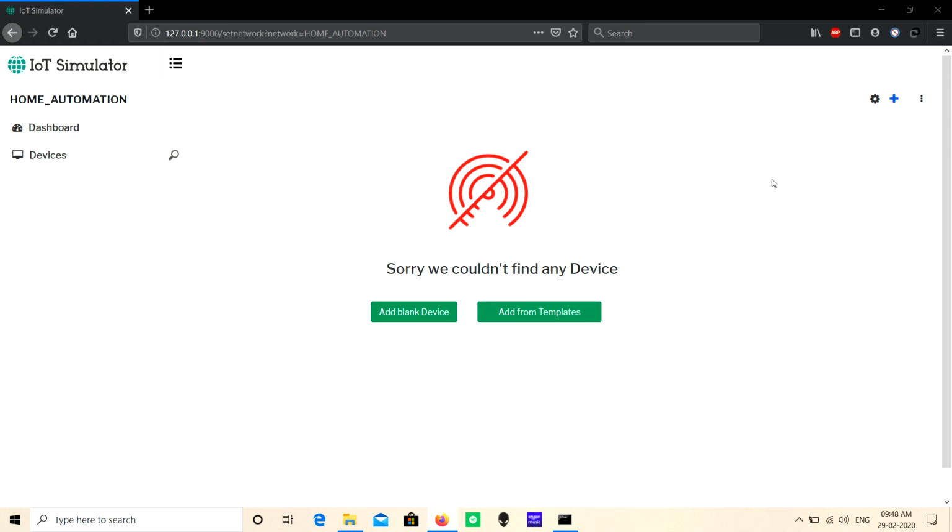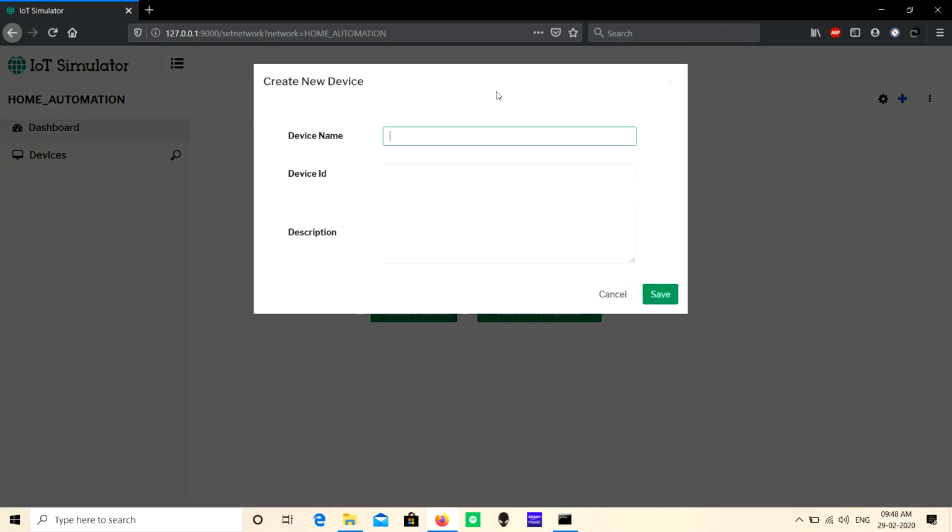To create multiple virtual devices one by one, click the add blank device button. Here give a device name, and here I am giving temperature sensor. Give a device ID and give some description about the device. Now click the save button to create a virtual device.